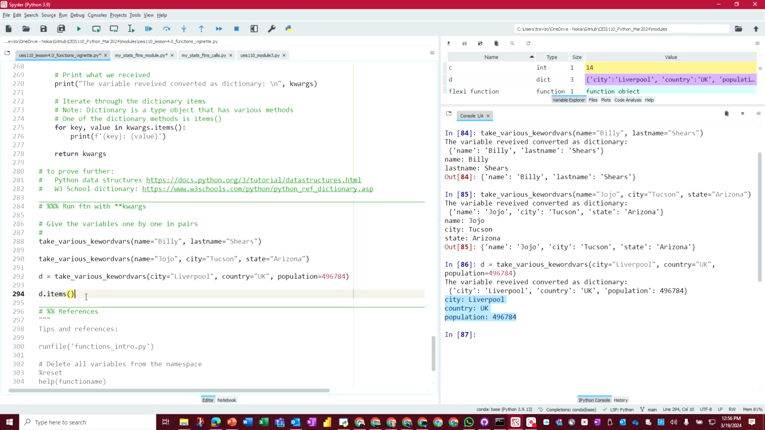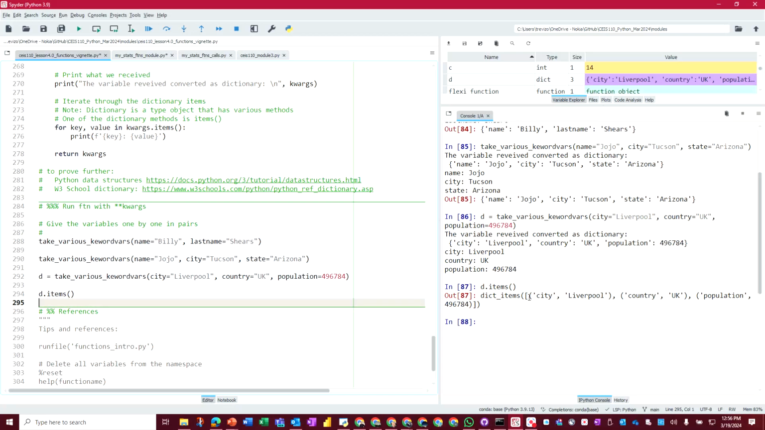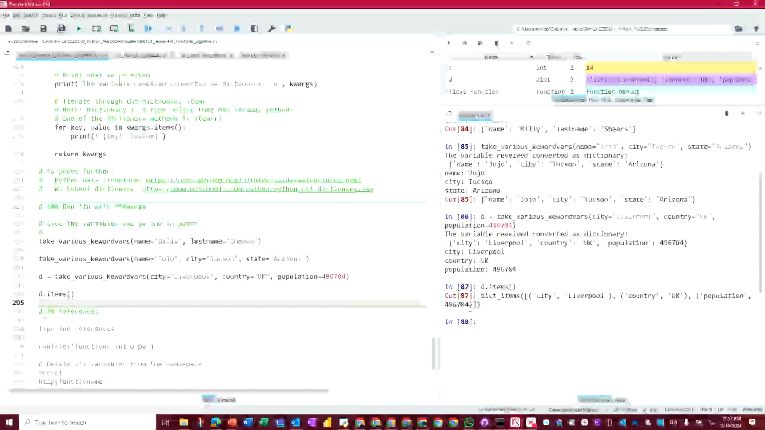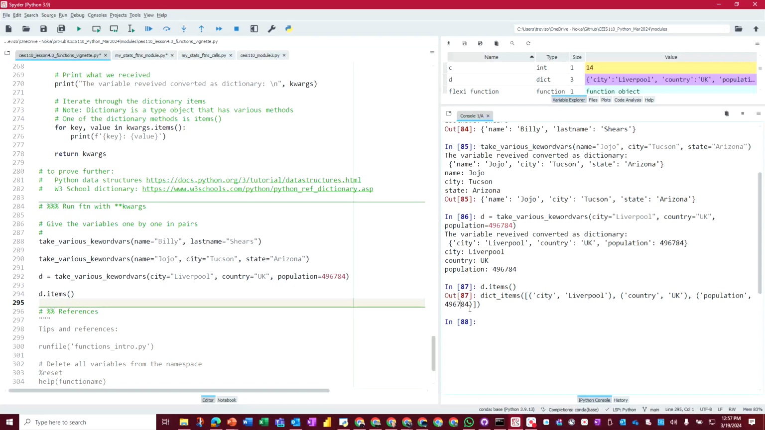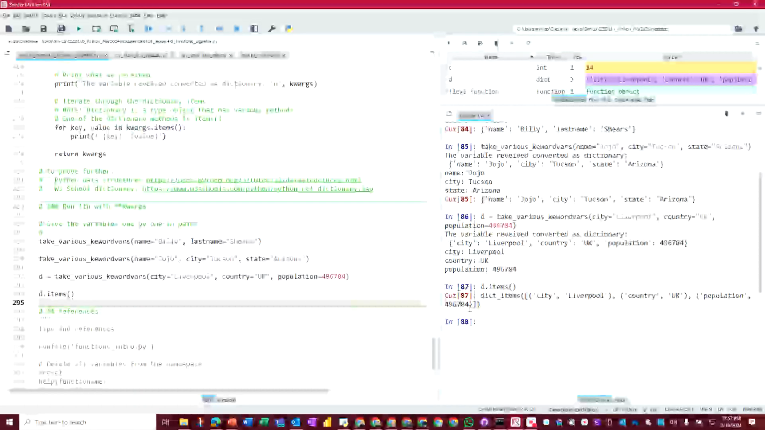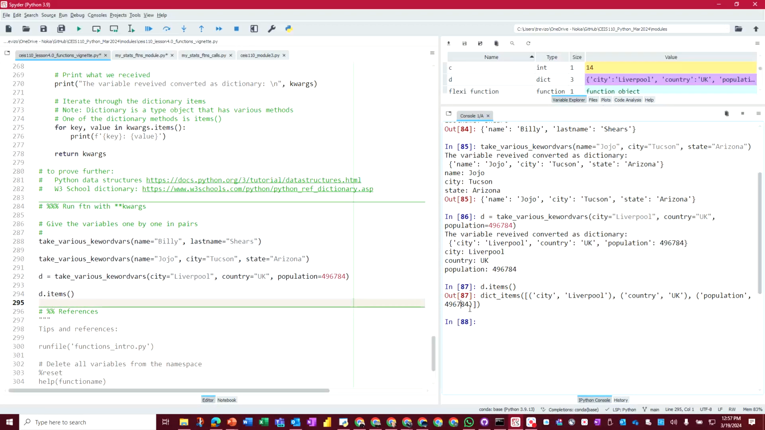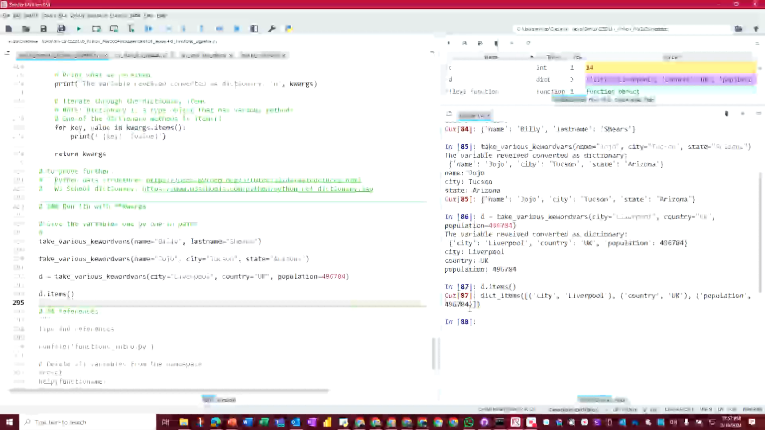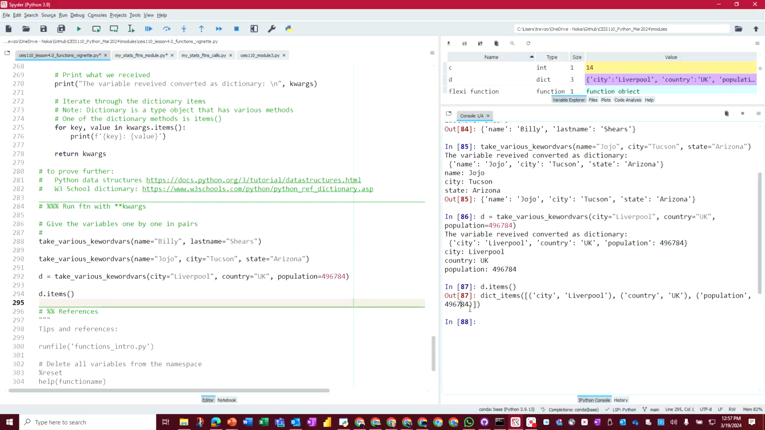So now I go to 294 to see what D has, and I just run that, and it's indeed what we expected. It's a dictionary, and the items in the dictionary are paired. City and Liverpool, country, UK, population 496784. So it is a different kind of format, but it's the same type of information. As you learn more about coding and Python, you will learn how to handle all of these data structures.